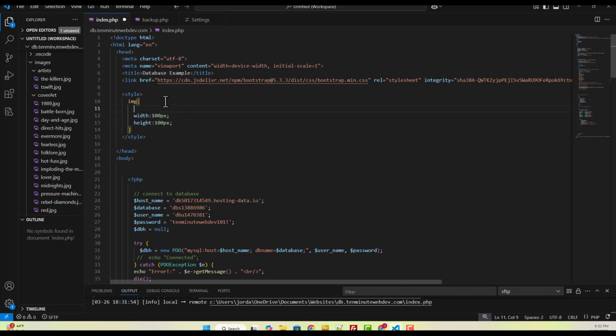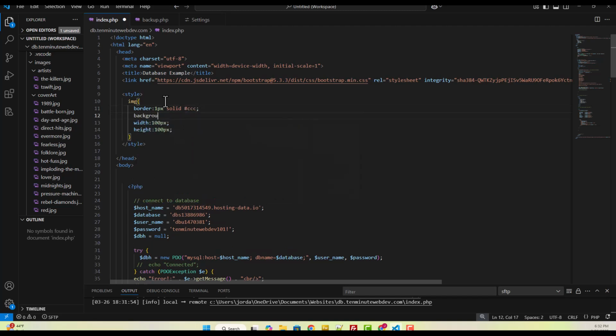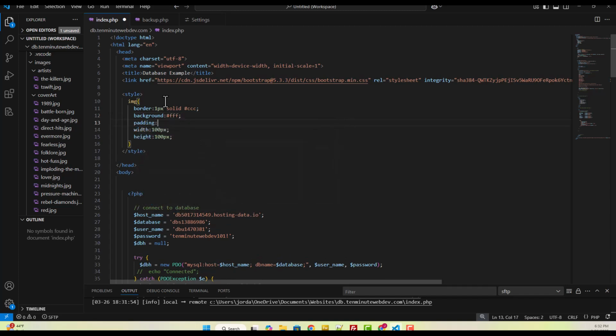Let's jazz them up a little bit, and we'll give it a border, 1px solid #CCC. So this is going to give a 1 pixel border of a light gray. And we're going to make the background all white, and we're going to give the images padding. So 4 pixels of padding. So it's going to have a border, it's going to have a white background, and then there's going to be padding. So it's going to look a little bit better than just the image.